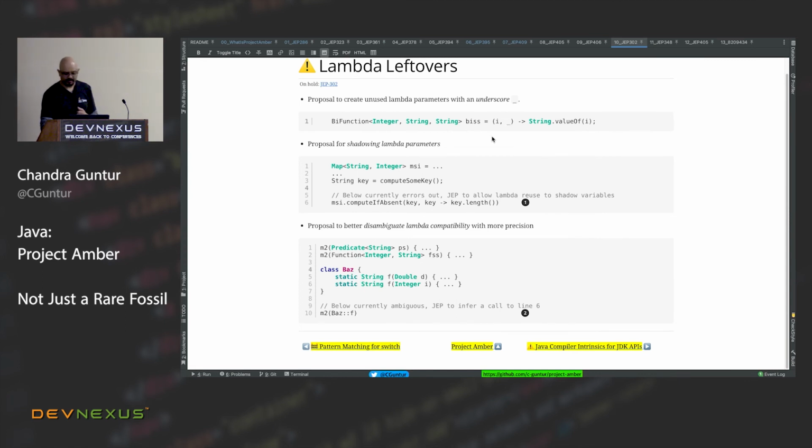So in this lambda, I have a BiFunction that takes an integer, a string, and returns a string. So this is the first input, this is the second input, this is the output, right? And I call it BiSS because this is a BiSS, right? And then I only want the integer value. I don't care about the string value. And here is exactly what I'm doing. An underscore says ignore the second value.